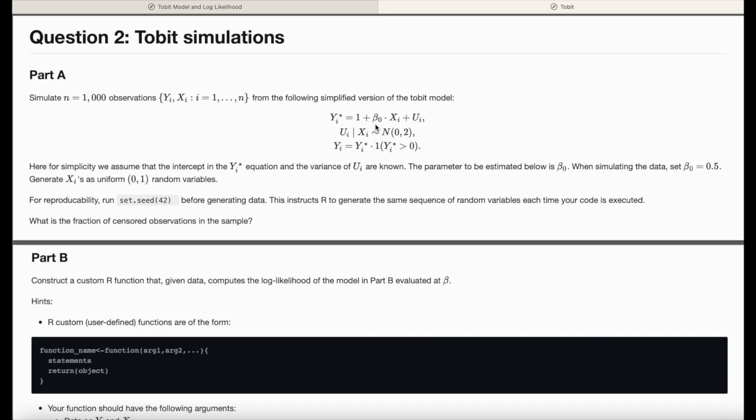When we simulate the data, we set beta naught equal to 0.5, so we set its true value equal to 0.5, and our objective is to get an estimate of that. We generate the x's as uniform, so the variable x is drawn from a uniform distribution on 0, 1. Okay, and we'll be setting the seed equal to 42 for reproducibility. The first part that we need to do is generate the data, and then see what fraction of the observations in the sample are actually censored. Censored meaning what fraction of the observations in the data, in this case, are zero, right?